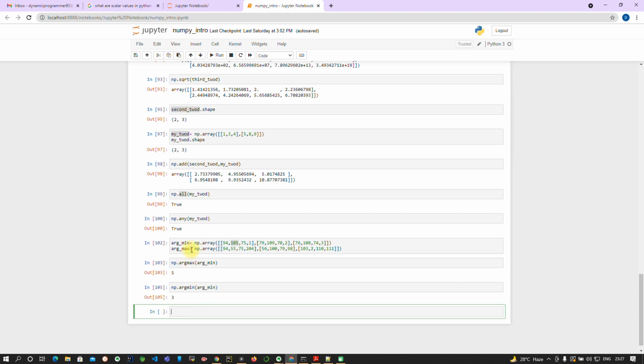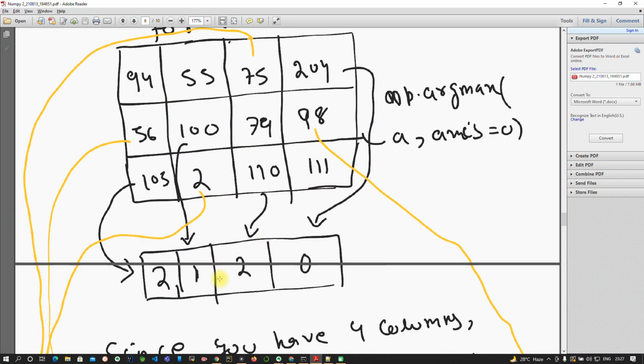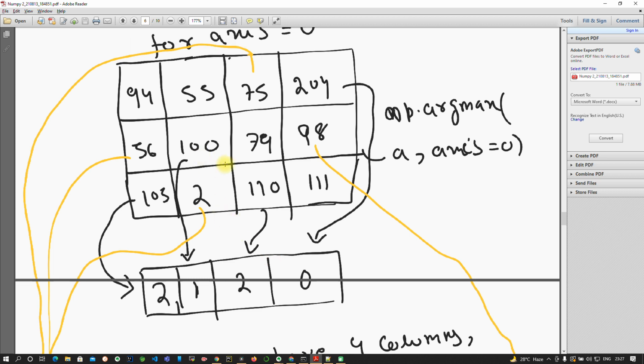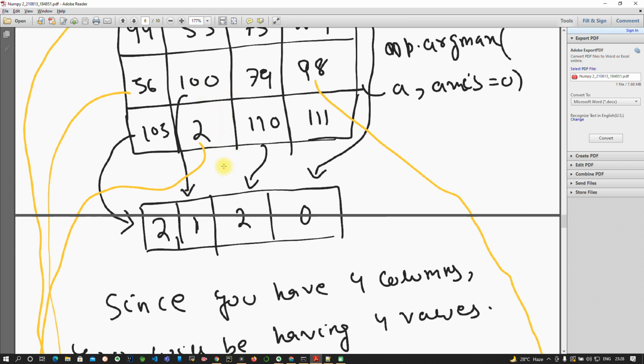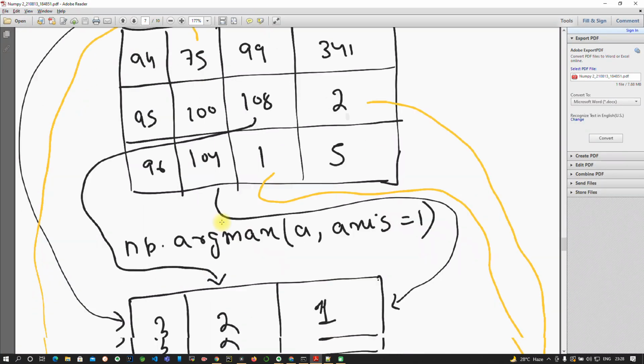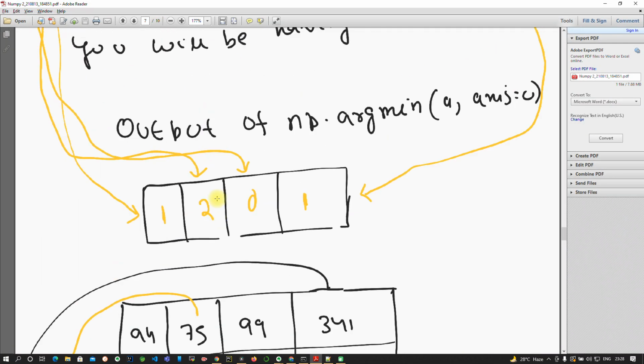Now we will use axis for that. So np.argmax, I'll be using the argmax array, and I will specify axis equal to 0. Let's see, 2 1 2 0. As you can see, our result is also 2 1 2 0. I have described how it became 2 1 2 0. And 1 2 0 1 is our resultant for axis 0 and argmin.